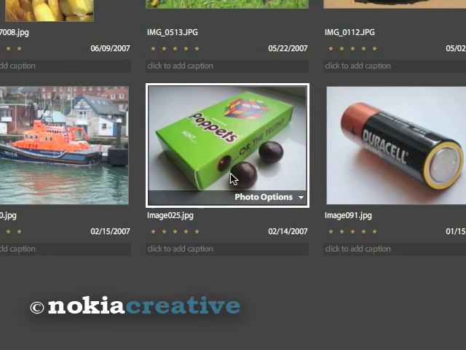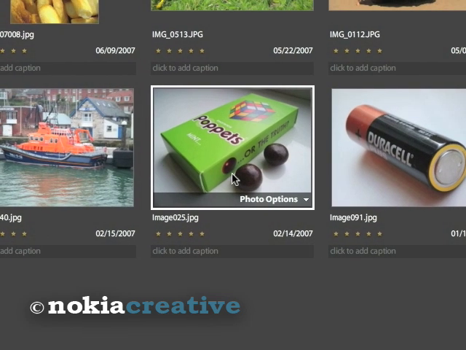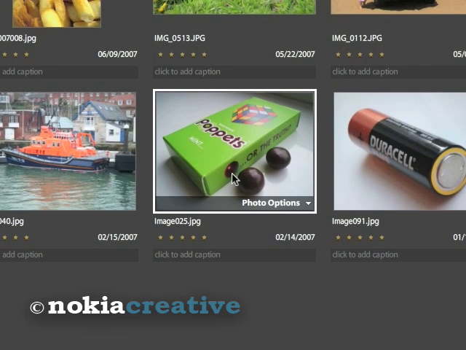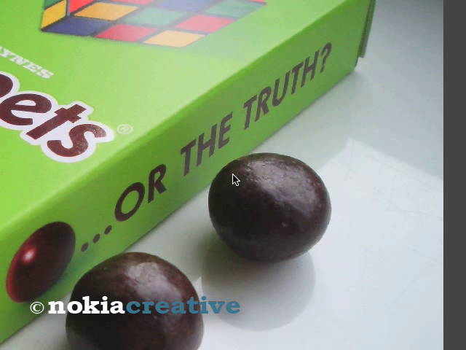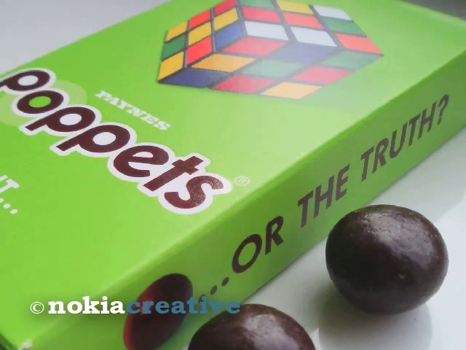So let's take this first photograph here. We're going to use this photograph of a toffee poppet box, which I thought was quite appropriate given the theme, taken using an N93i. Now, Photoshop Express, a web application using Flex or Flash technology, will take a little while to prepare your photograph for editing. Here we are.